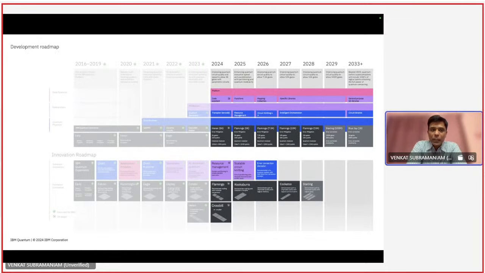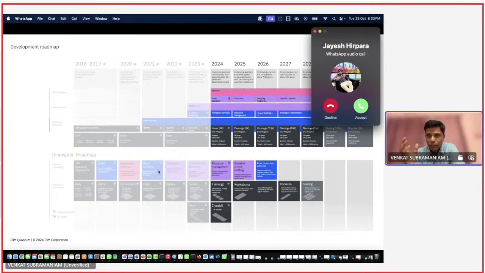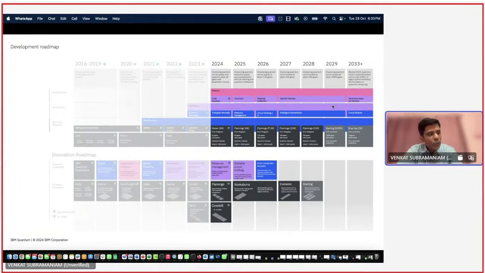Now, this is the roadmap. Don't try to read it. 2016, 5 qubits. 2024, 156. Later this year, IBM will announce its latest. And by 2033, we are going to reach 1 lakh qubits. Okay. And there are some very good milestones in between.